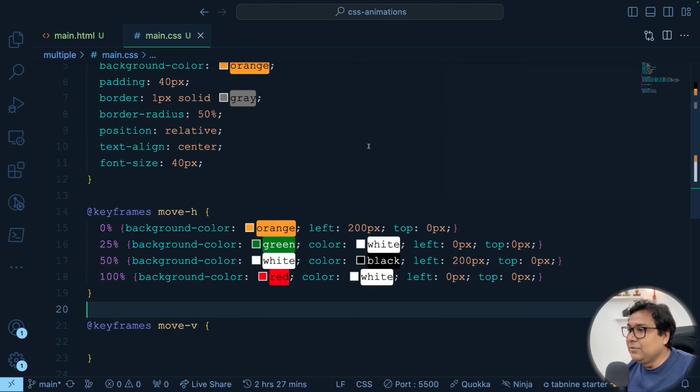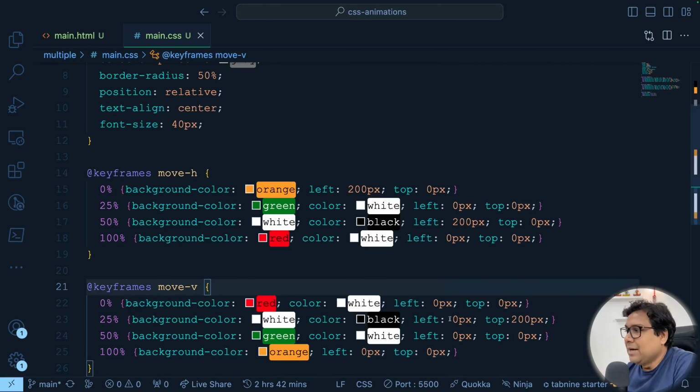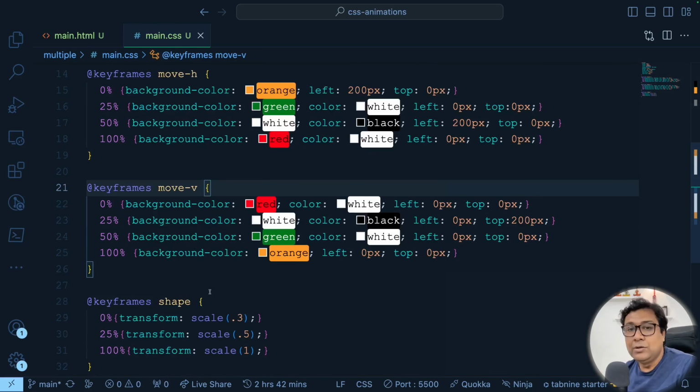So what is vertical going to be? It's going to be a little opposite. So the vertical will be just opposite. It starts with left 0, top 0, means top left corner. Then left 0, top 200 means it comes to the bottom over here. Then again goes back and again comes down. So vertical, it is just moving up and down. That's what is happening.